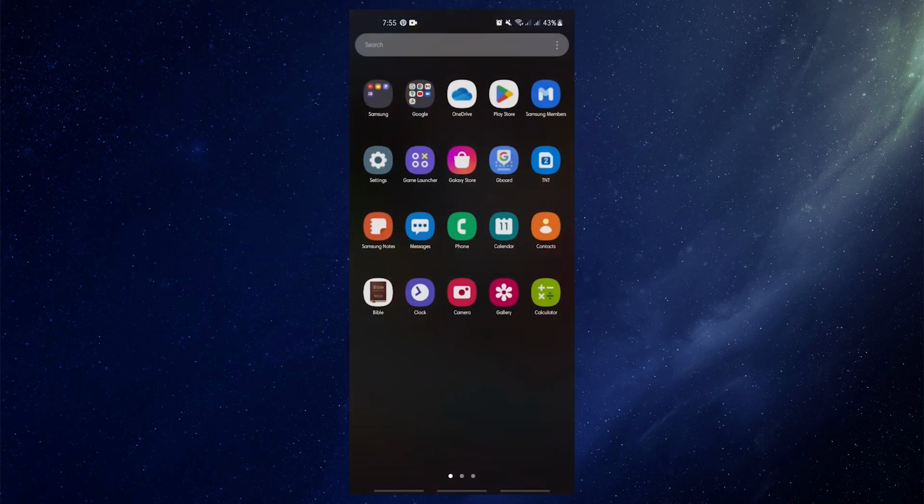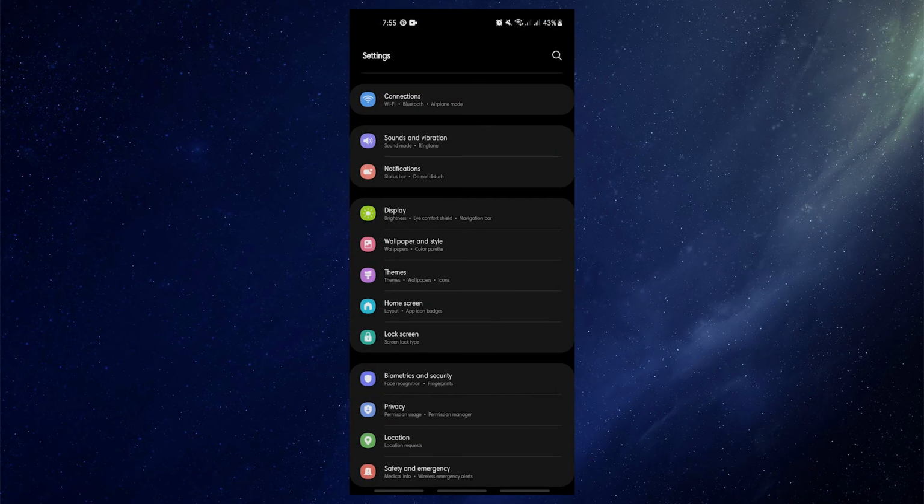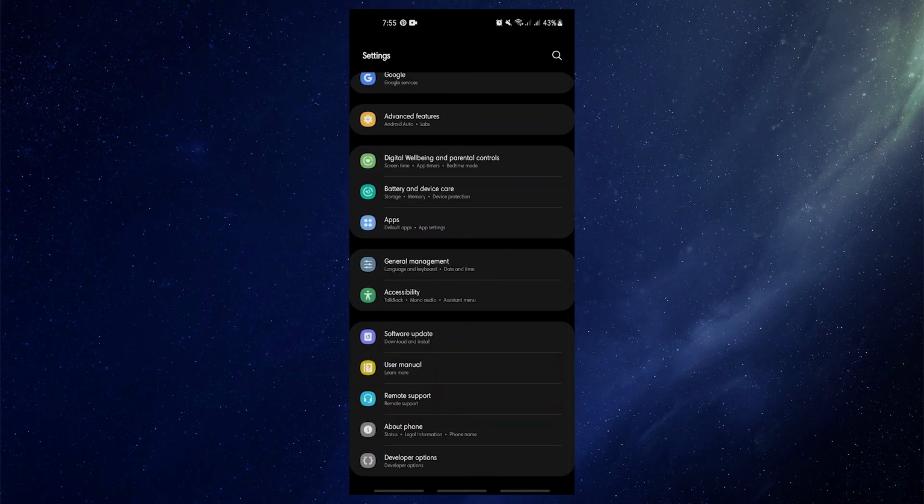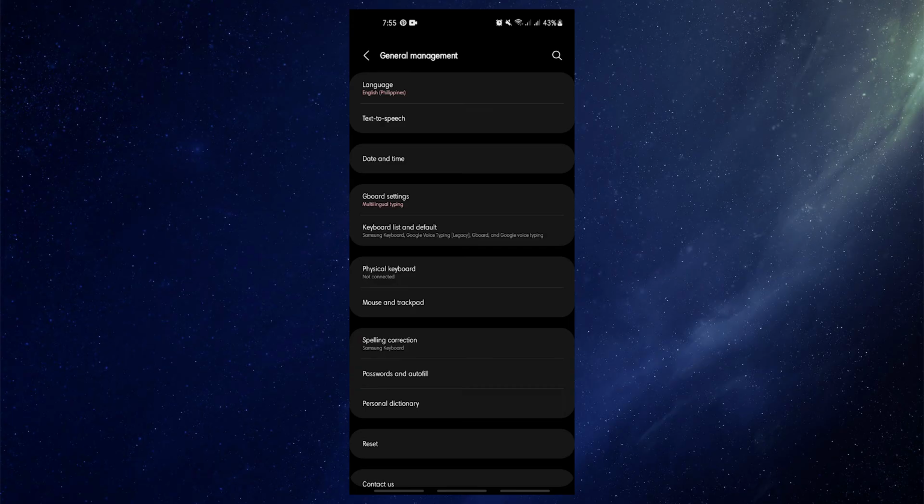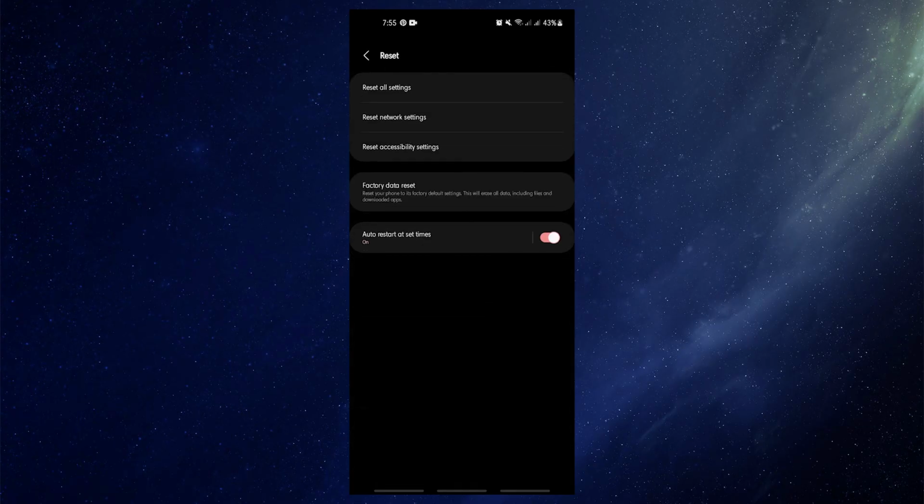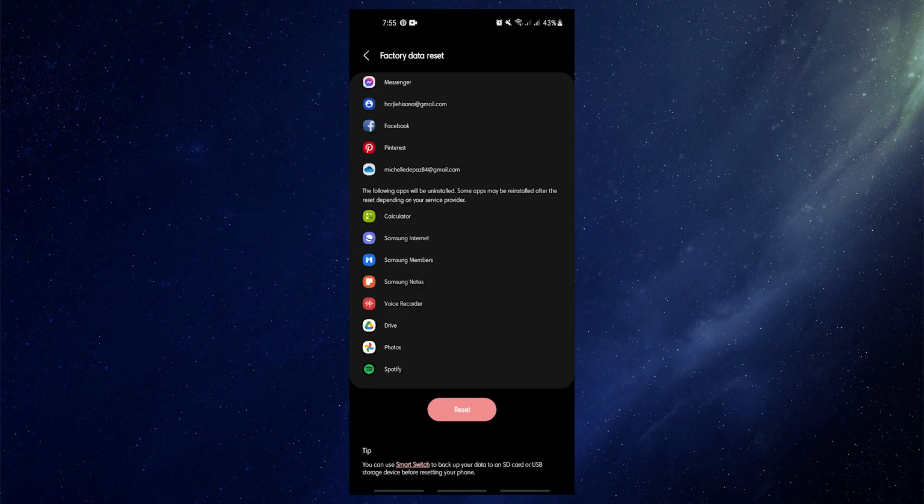Open the Settings app. Scroll to and tap General Management. Tap Reset. Select Factory Data Reset from the given options. Read the information, then tap Reset to continue. Tap Delete All to confirm the action.